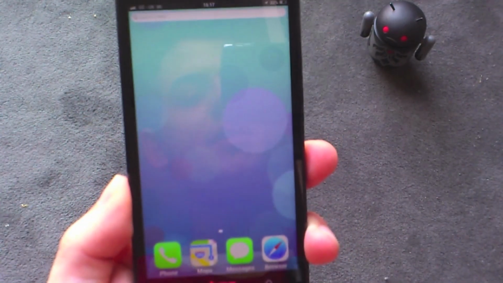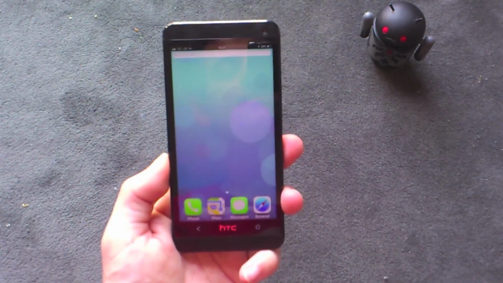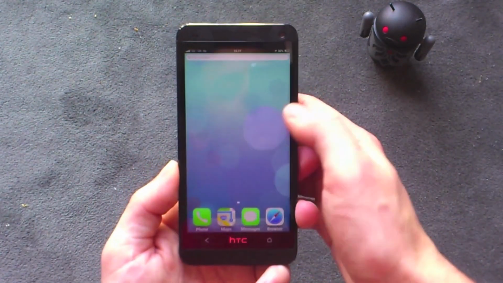If the autofocus ever catches up. Come on. Come on. How's that? That's maybe a little bit better.